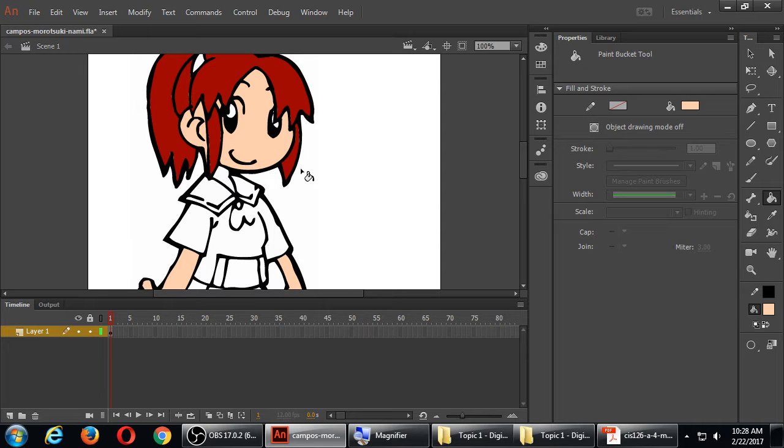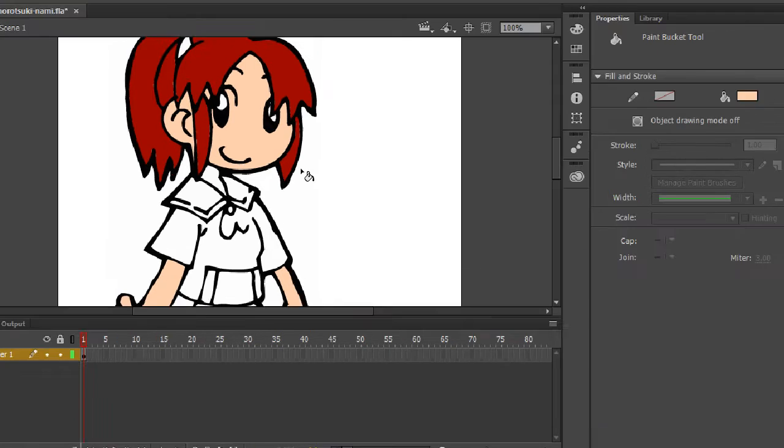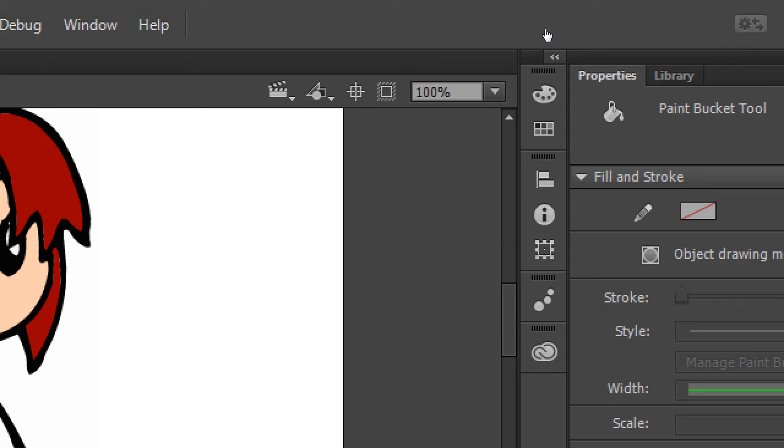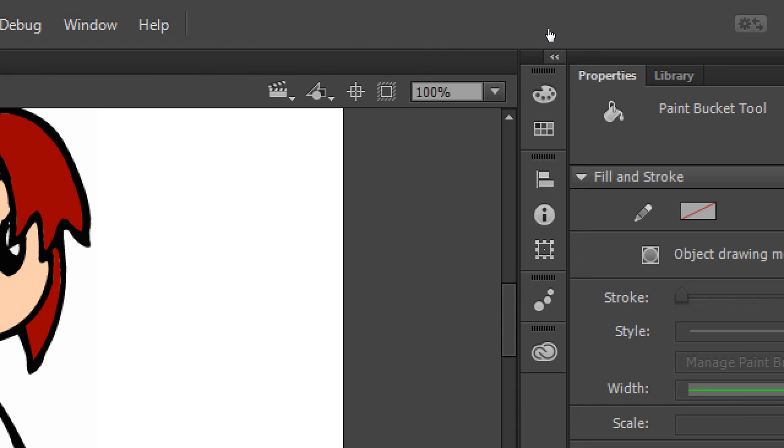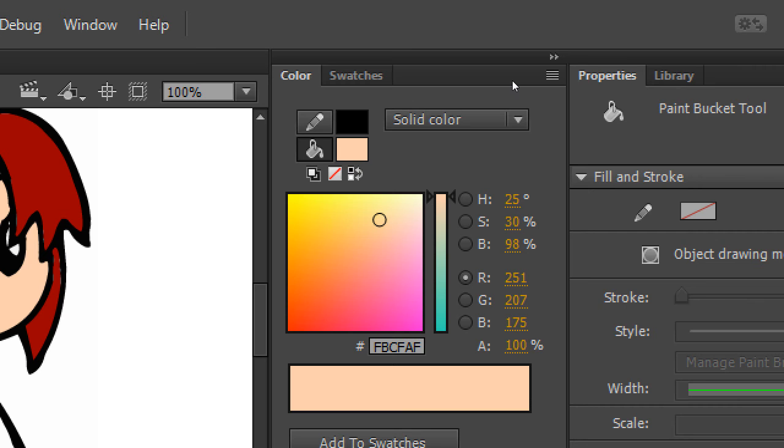Oh, also, the window of colors popped up and then it went away. I want to keep it visible. You could just drag it over, but you could also click the expand panel or drag it out. If you click that, it should stay open now. So that little double arrow, expand panels, I want to keep the color panel open.